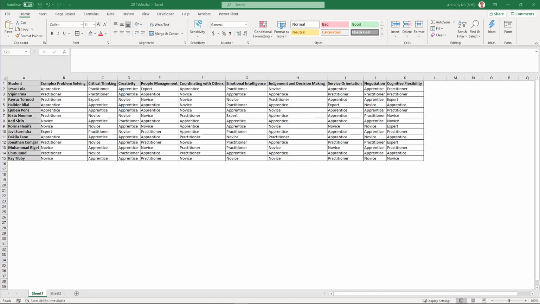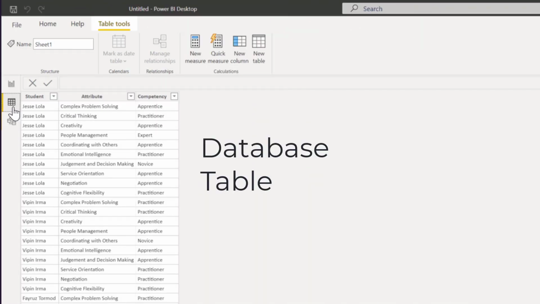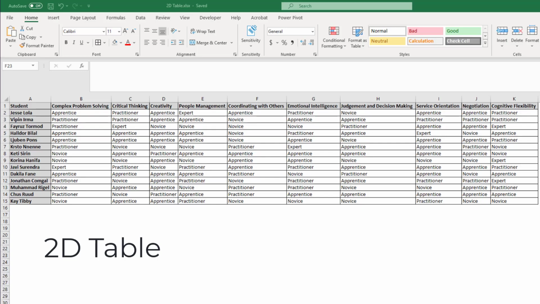Welcome everyone. In this episode, we are going to show you how to convert a 2D table, such as the one that you see on screen, into a database table which lends itself much more easily for analysis, either within Excel as a pivot table or within Power BI itself. I'm going to show you two ways. One is doing it within Excel itself, and the other way is doing it within Power BI.